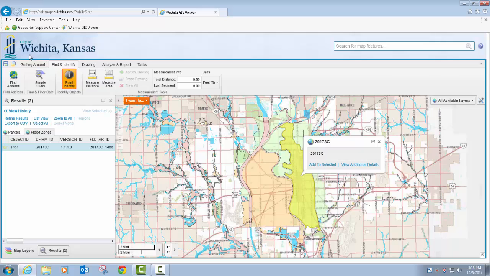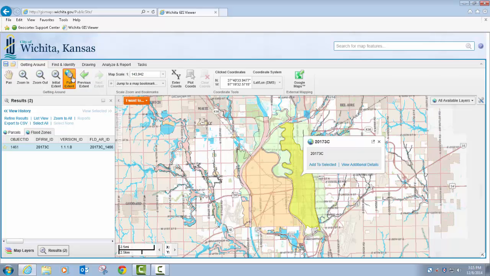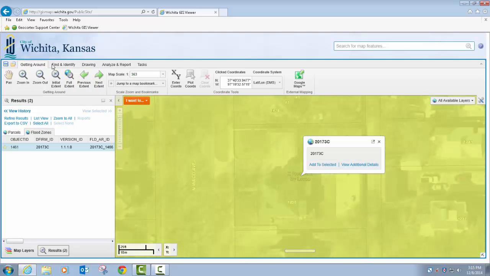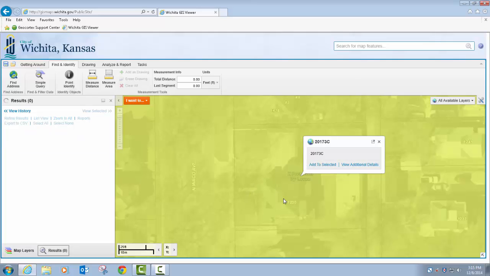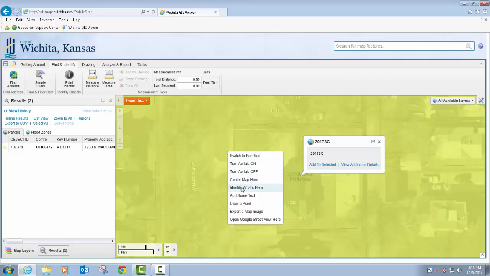It's the same thing as if I right-clicked and said identify what's here. It's going to do the same tool as the point identify. We just added it to the context menu to make it a little bit more quickly accessible.